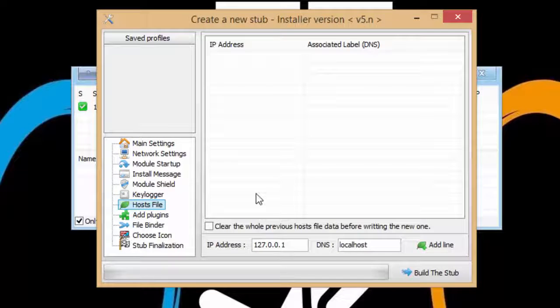Now the host file, this allows you to change their host file. Usually, let me try and get this right, when you go to a website, you send information and get replies, but the host file sort of comes before that. So when you try to connect, it will just go like, nope, I'm sending this information.